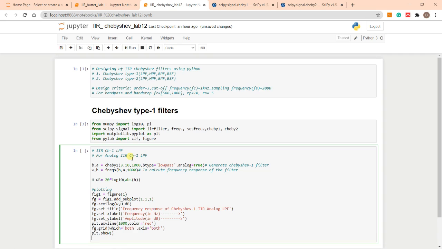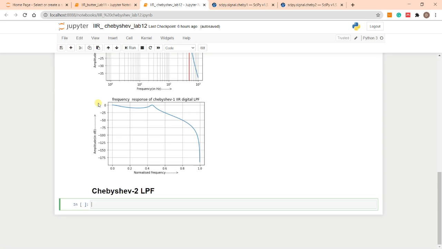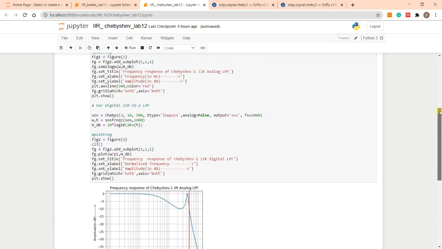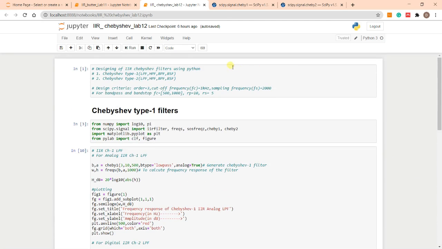so it is all over for an analog Chebyshev type 1 filter. Now let's see for digital type filter. Okay, yeah, I forgot to mention that cutoff frequency because we changed it to 500, right? So let me make the changes here from the beginning. It will be better. Okay, cutoff frequency as 0.5 kilohertz. Okay.